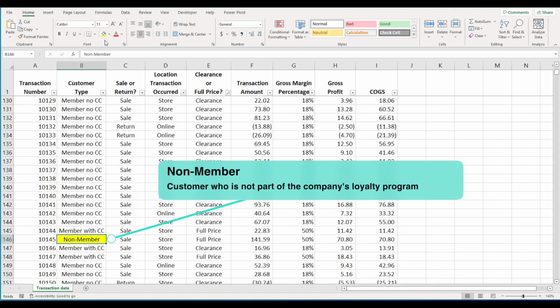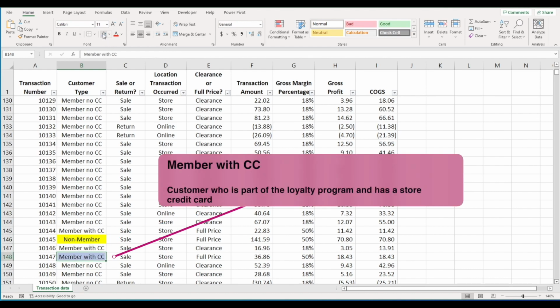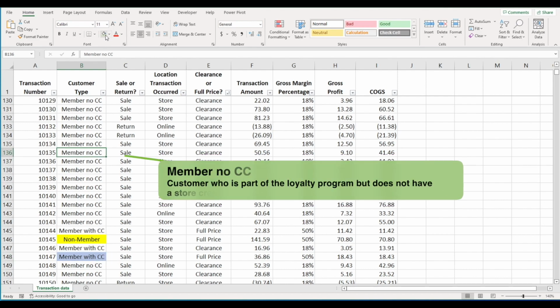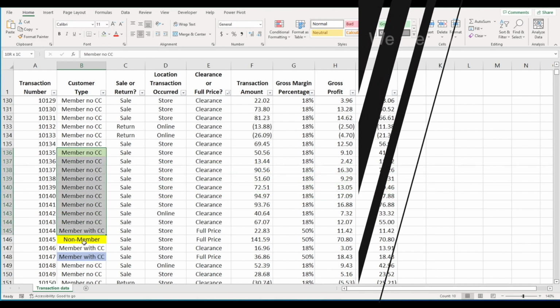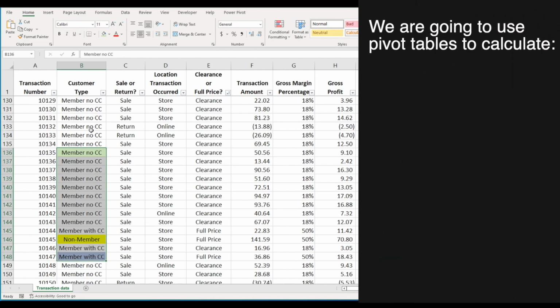Non-member refers to a customer that is not part of the company's loyalty program. Member with CC refers to a customer who is part of the loyalty program and also has a store credit card. Member no CC refers to a customer who is part of the loyalty program but does not have a store credit card.